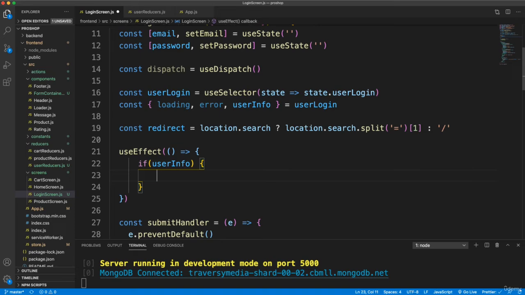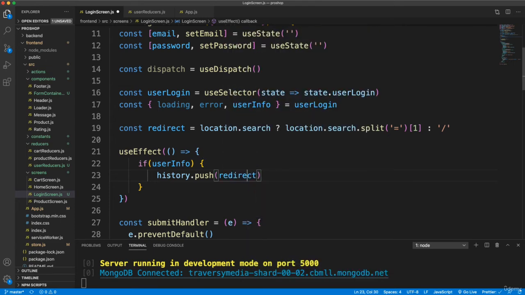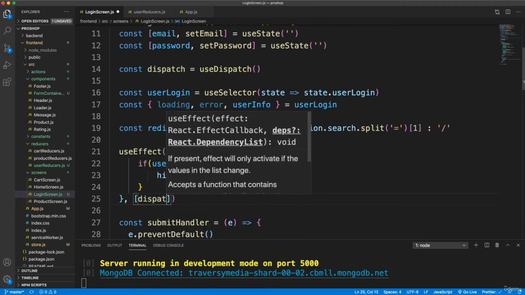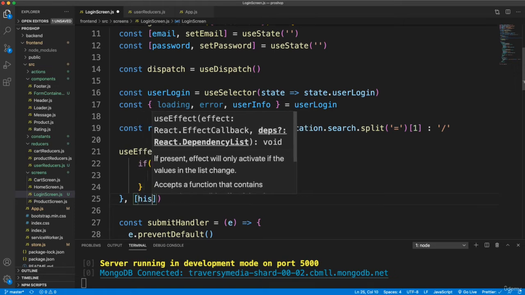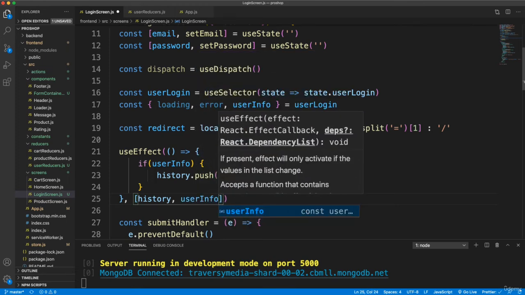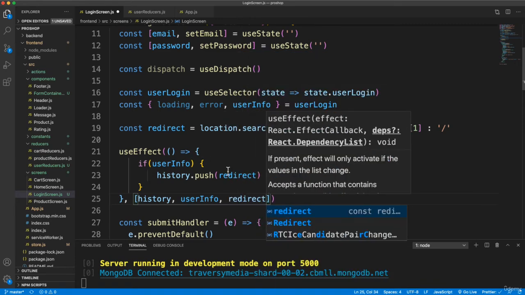So if user info exists, then let's take our props.history and let's call push, oops, not pushState, just push, and we want to go to whatever is in redirect. And then let's pass in our dependencies here. Actually, no, we're not using dispatch in here. Let's pass in history and also user info, because if that changes, we want to redirect. And let's also add in redirect since we're using that in here.